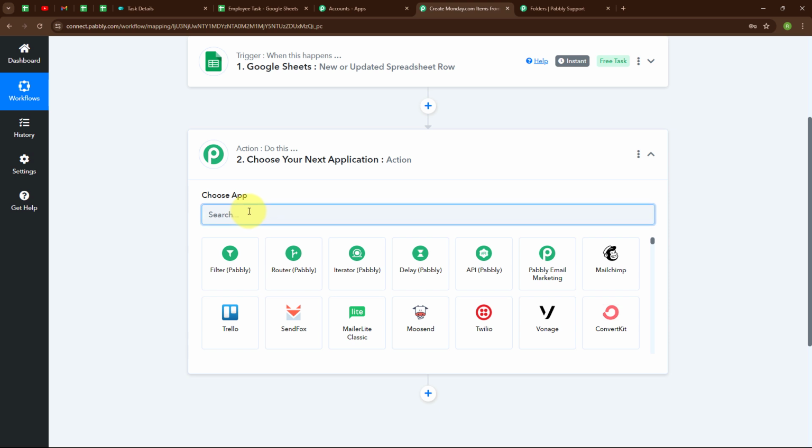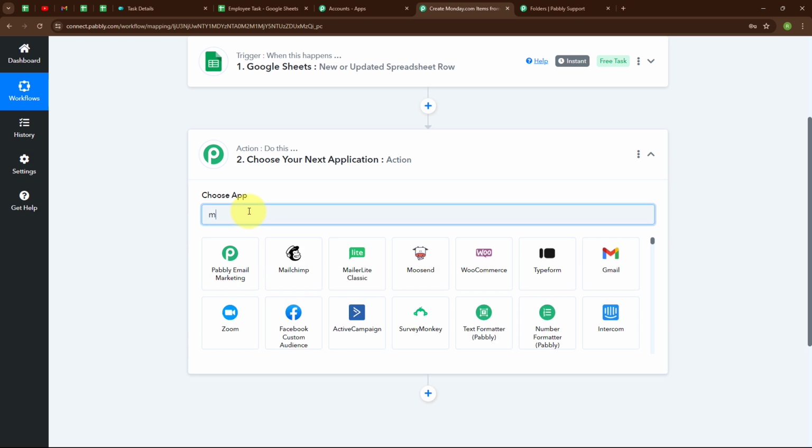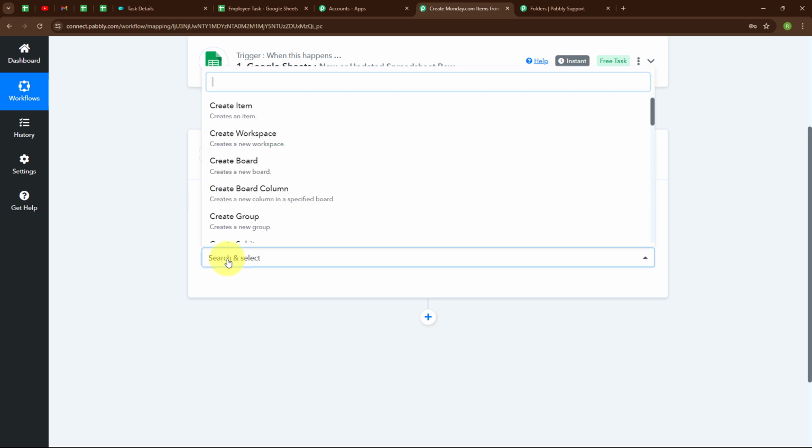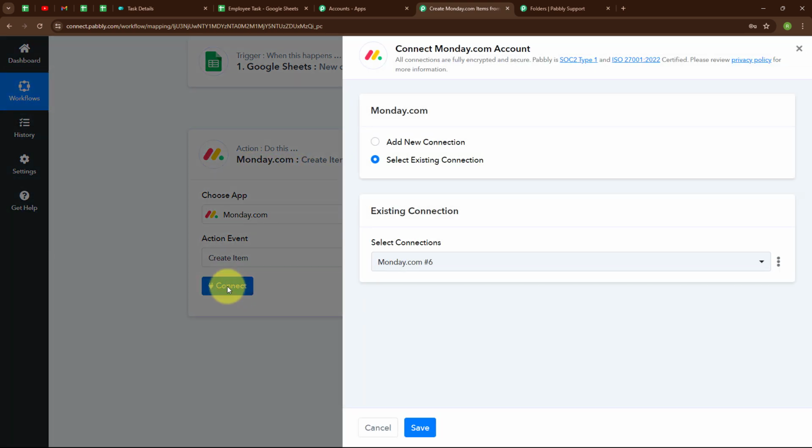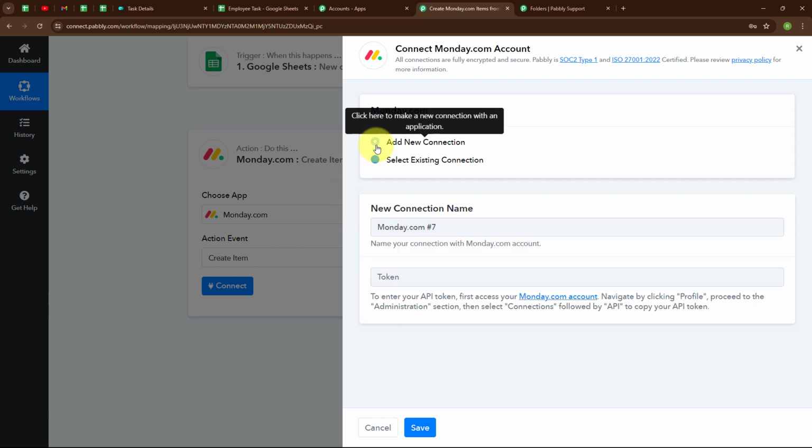Here I'm going to select my action application as monday.com, and my action event as Create an item, so that whenever a new row is added in my Google Sheet, automatically an item for it will be created in my monday.com account. Now to connect my monday.com account with Pabbly Connect, I'm going to click on Connect. Here to build a new connection, I'm going to select Add new connection. If your monday.com account is already connected with Pabbly Connect, then you can click on Select existing connection.